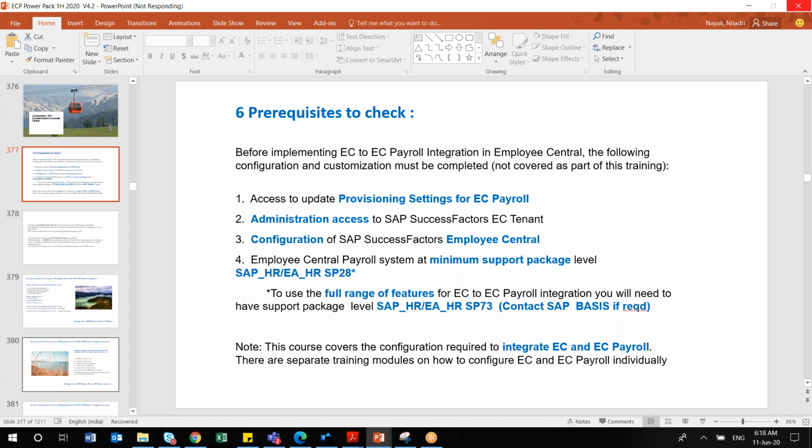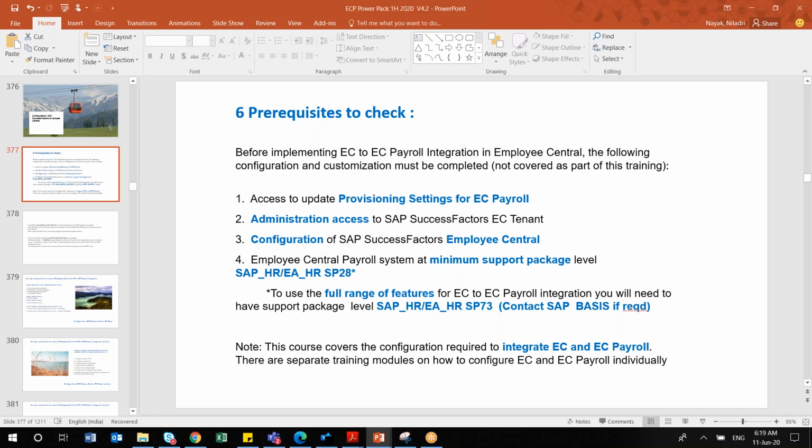Even if you have already implemented Employee Central, the same super admin ID you can use. For this purpose as well, there is no difference, because as a super admin you must have all the roles attached to your ID, so that you can configure anything and everything for your Employee Central EC or SuccessFactors ECP. So that is the second prerequisite.